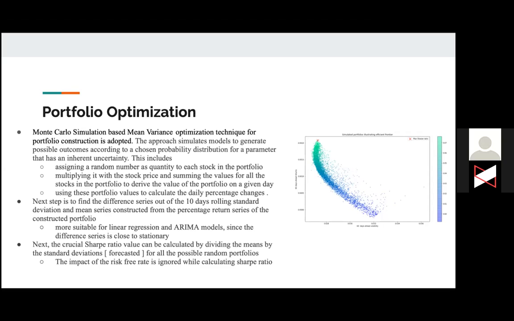And now that we've done this, a differenced series is subsequently built out of 10 days of rolling standard deviation and rolling means of the daily percentage change in the portfolio. And by creating this differenced series, it allows us to achieve stationarity, which will help us with the forecasting using the ARIMA model later on.